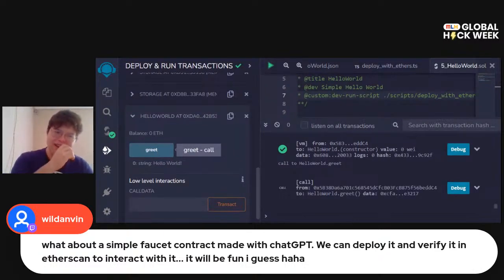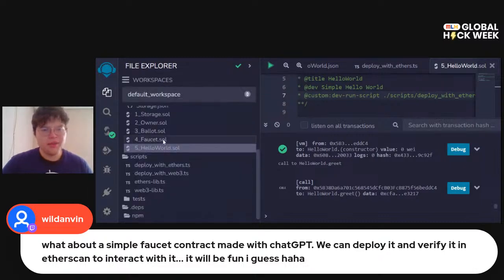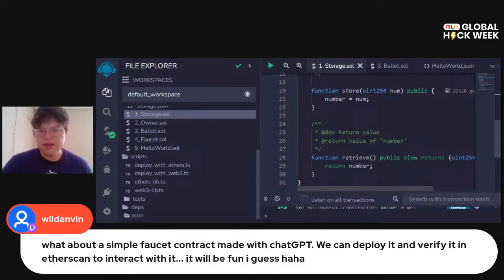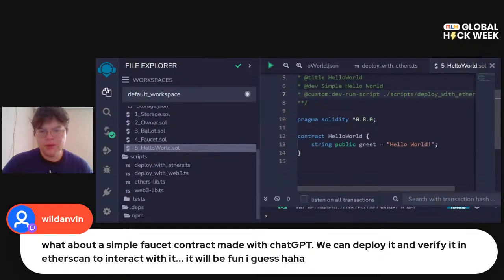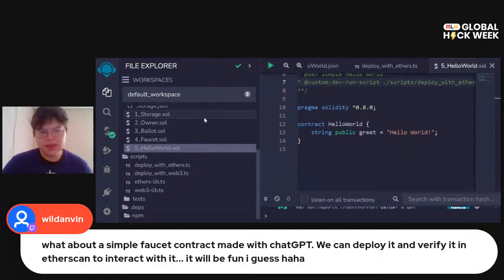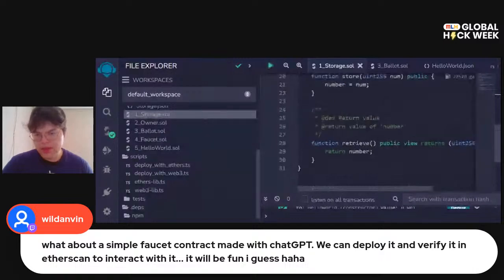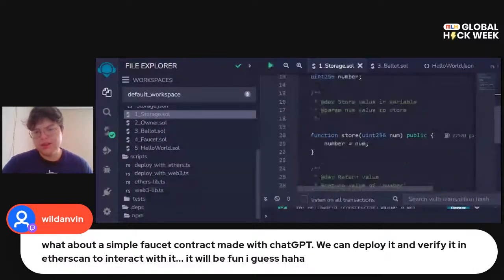Awesome. Okay, got it. So for each kind of entry point that I declare, I'm able to interact with it, right? So I have the function store, then retrieve, and then hello world. So I have just a string public grid. And in storage, the only one that I have is the store function; retrieve returns the number. Okay, got it.